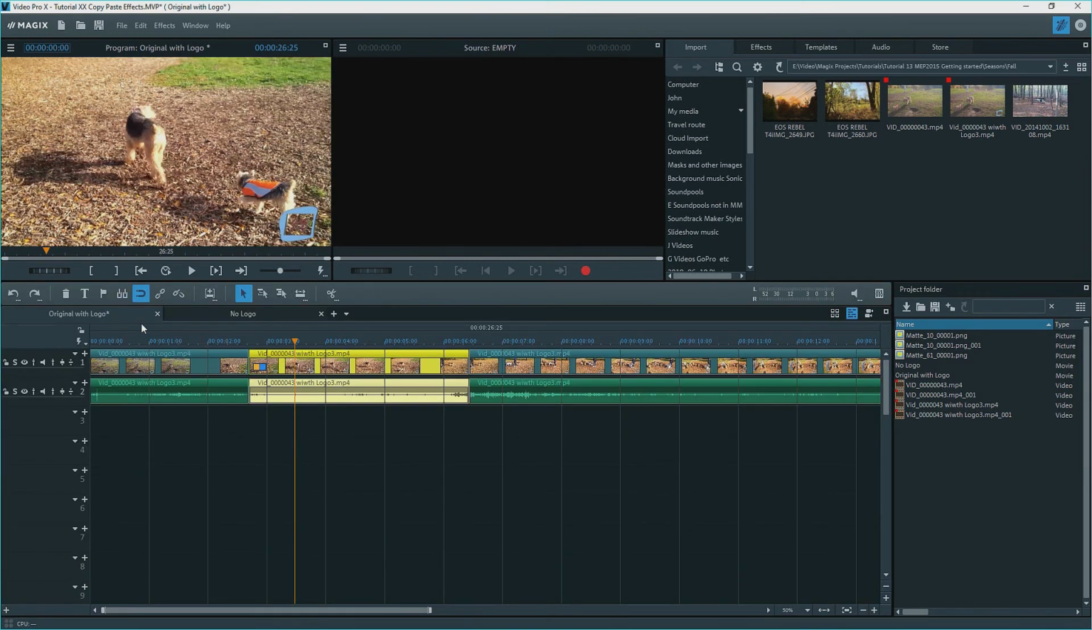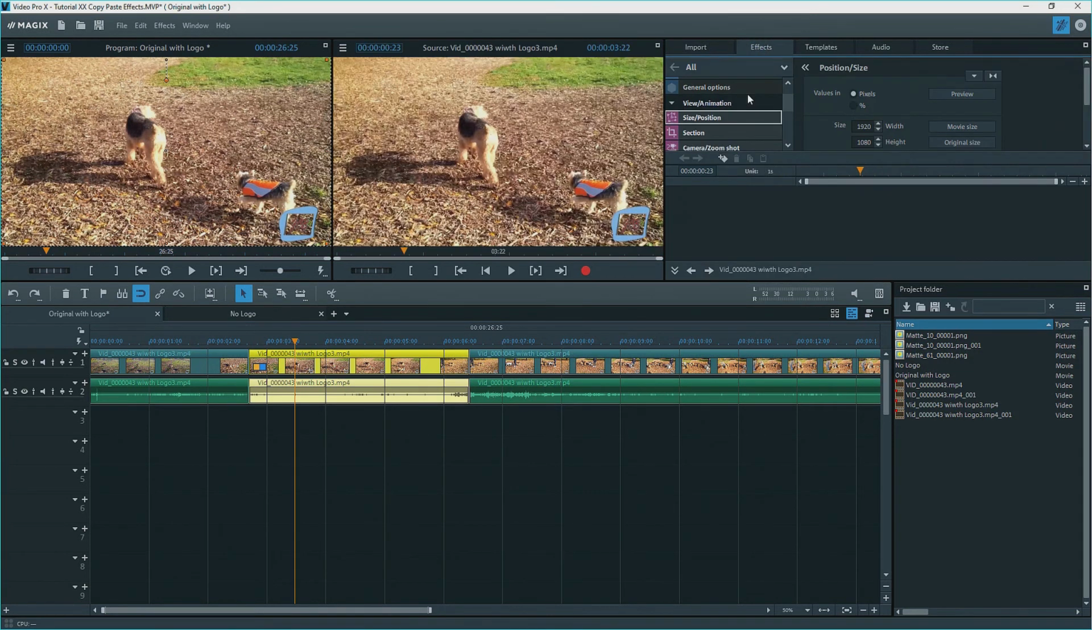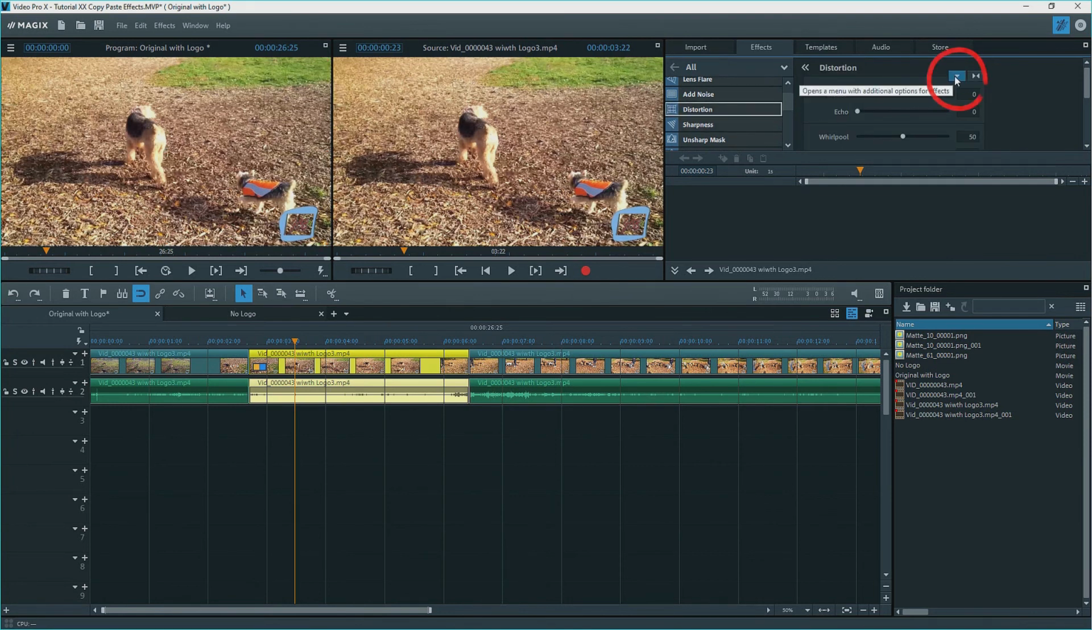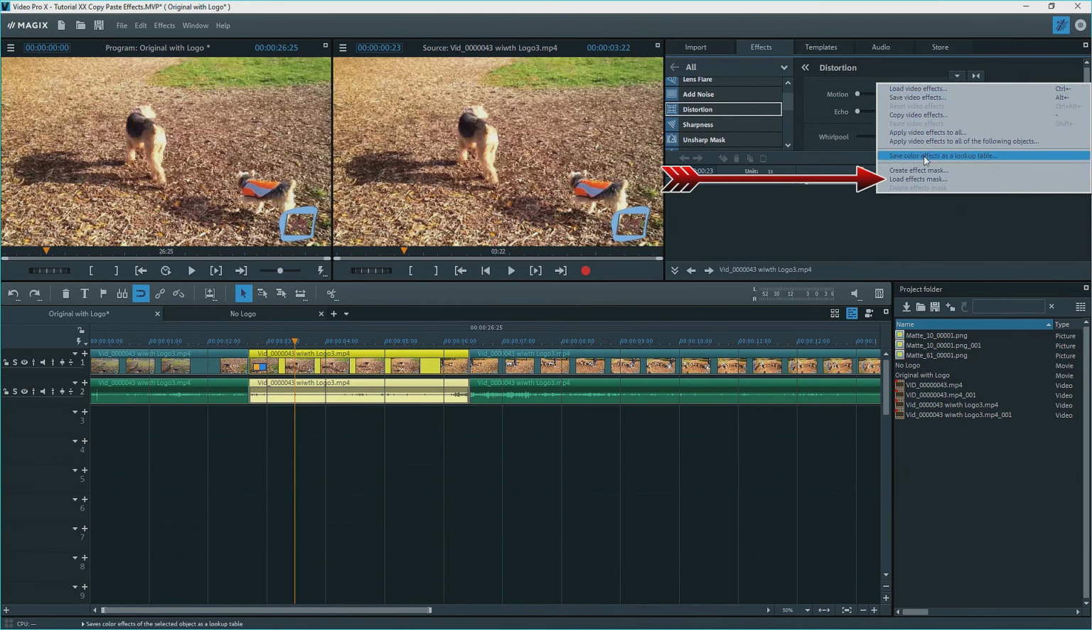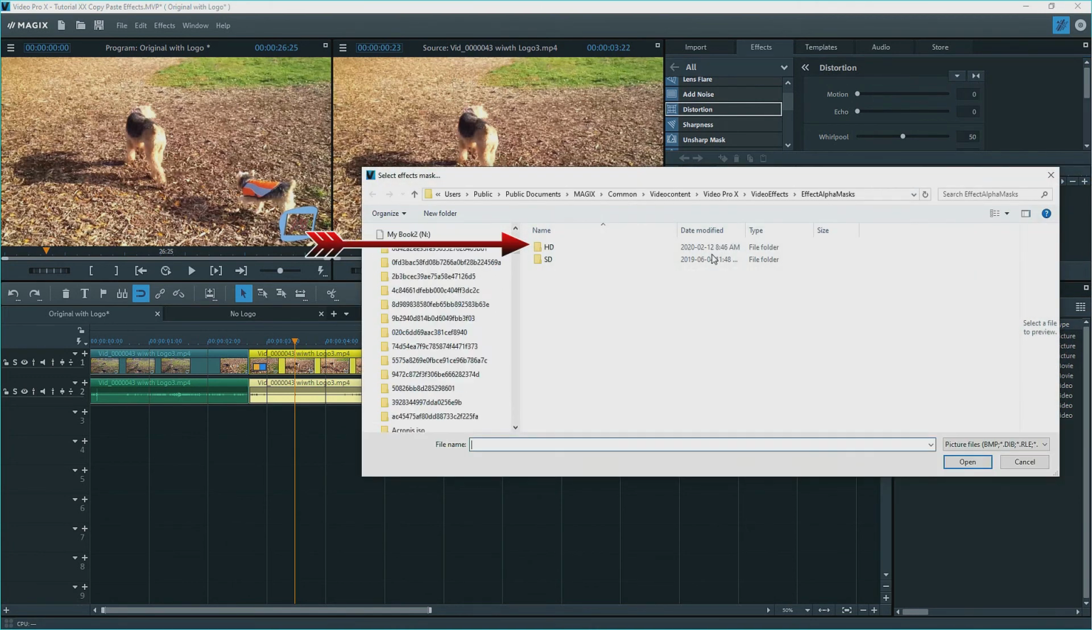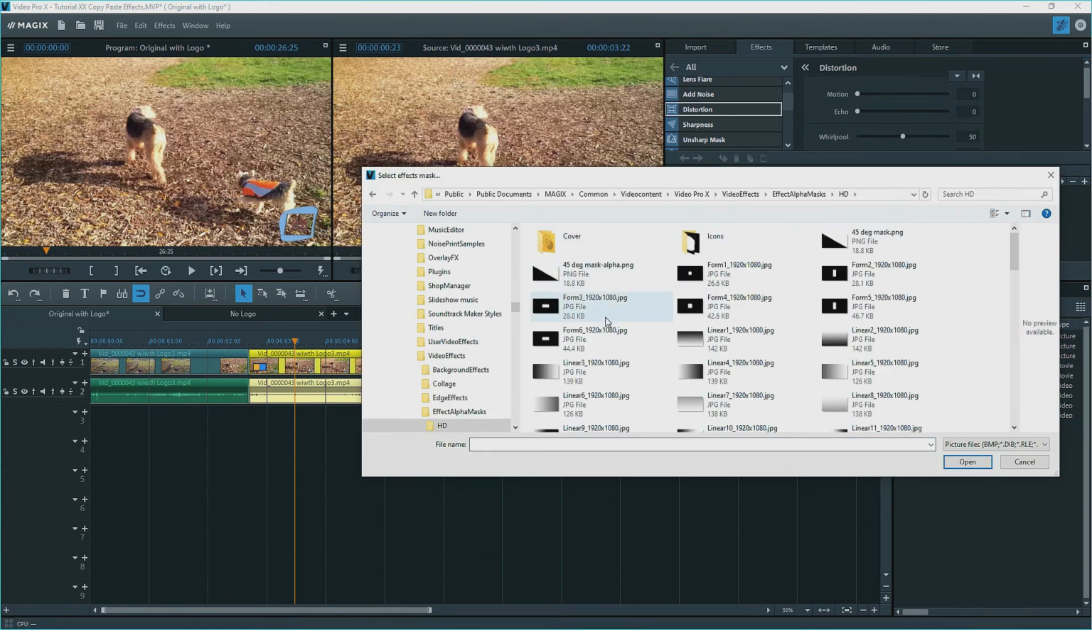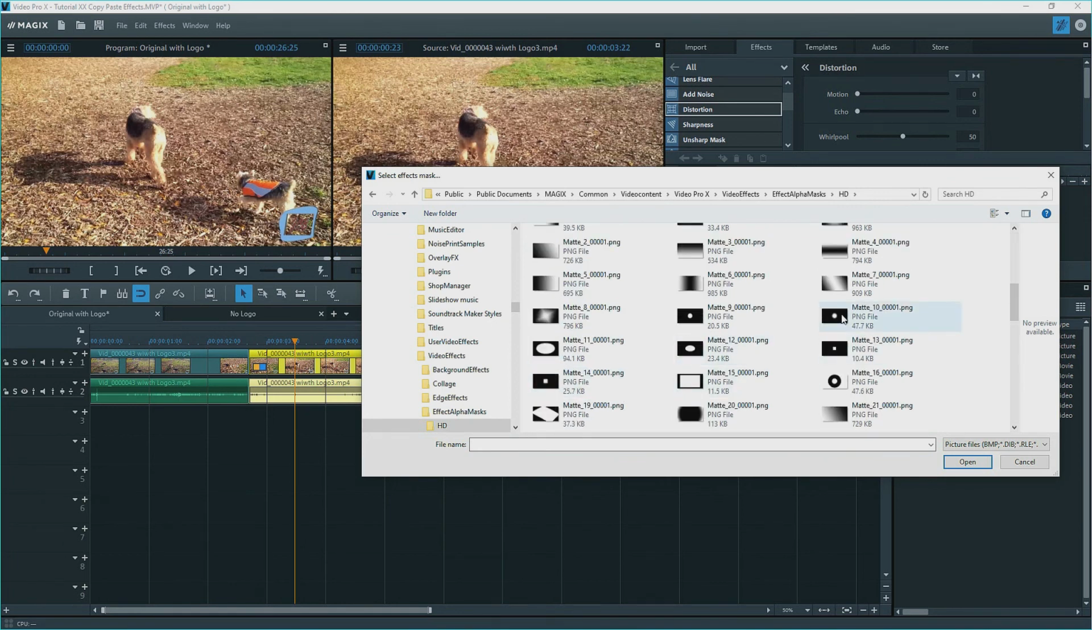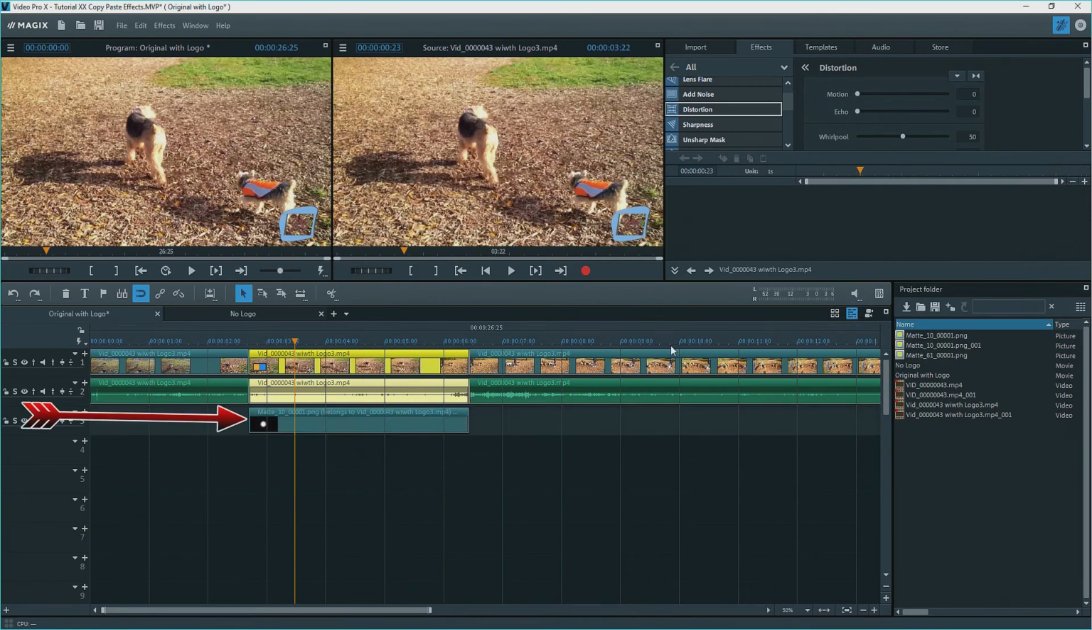To get the mask, I first have to be in the Effects tab, preferably where the effect is that I want to apply, in this case under Distortion. I'll get a mask by clicking on the down arrow at the upper right. I want High Definition, or HD, and the circular mask Matte 10 should do it. The mask shows up on track 3 and is applied to the selected clip, grouped and linked to it.